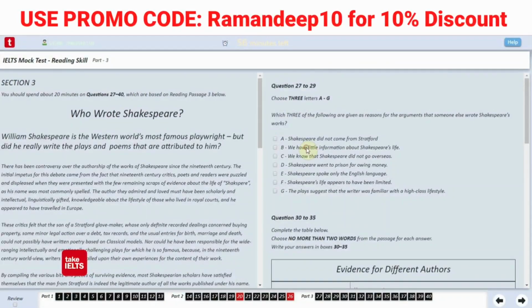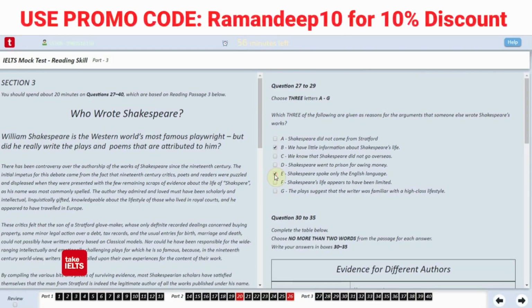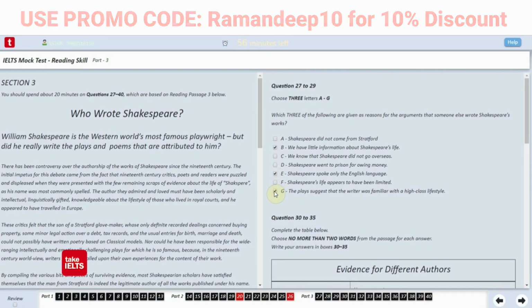For some questions, you need to choose more than one answer. If you want to change any of your answers, click on the answer you want to change and then click on your new answer.